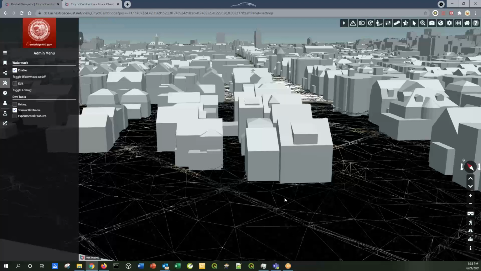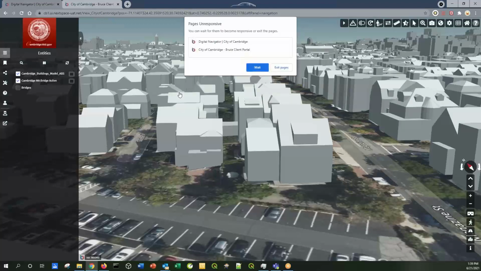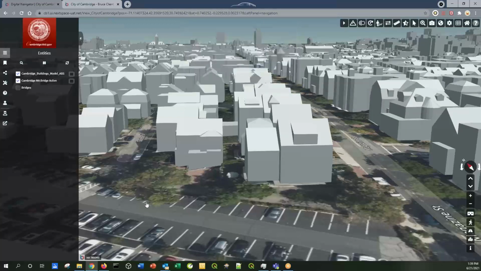You want to turn the buildings off, Peter, just to see what the terrain looks like? There we are. Come on. It's a little slow right now. Yeah, I'm also zooming on this thing. I think you made changes.